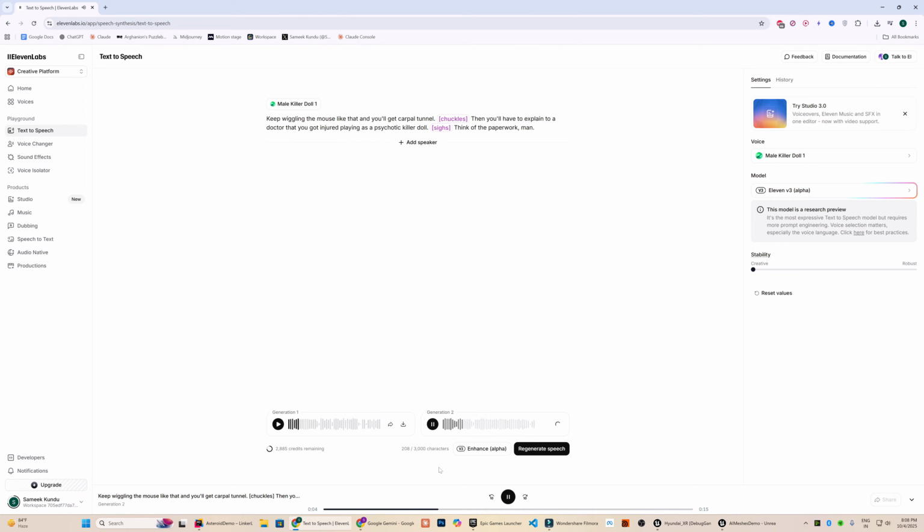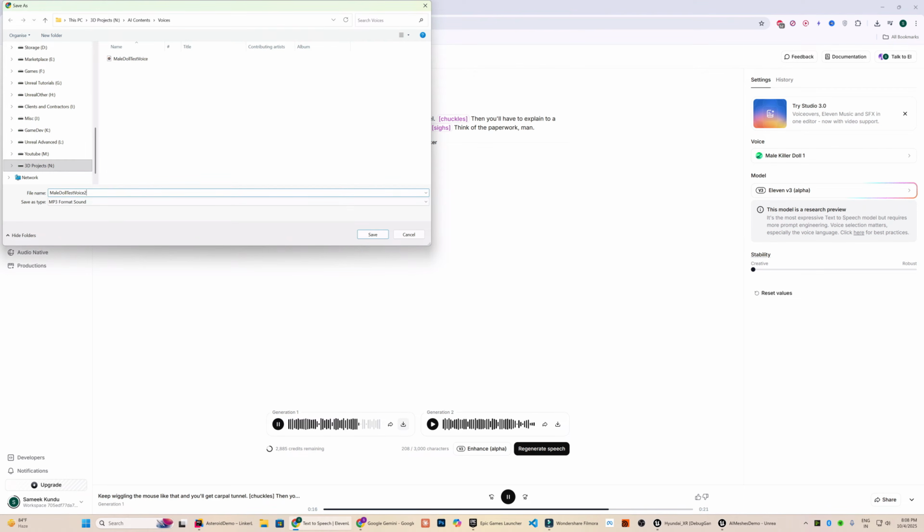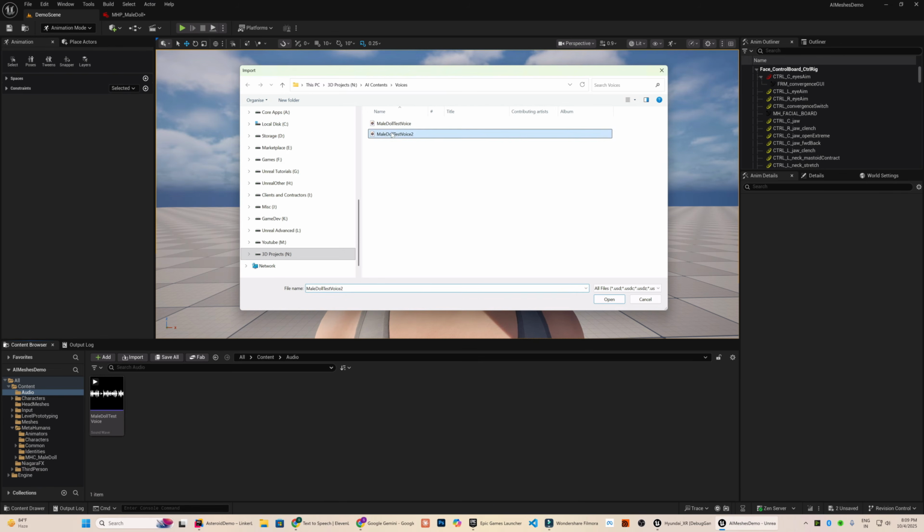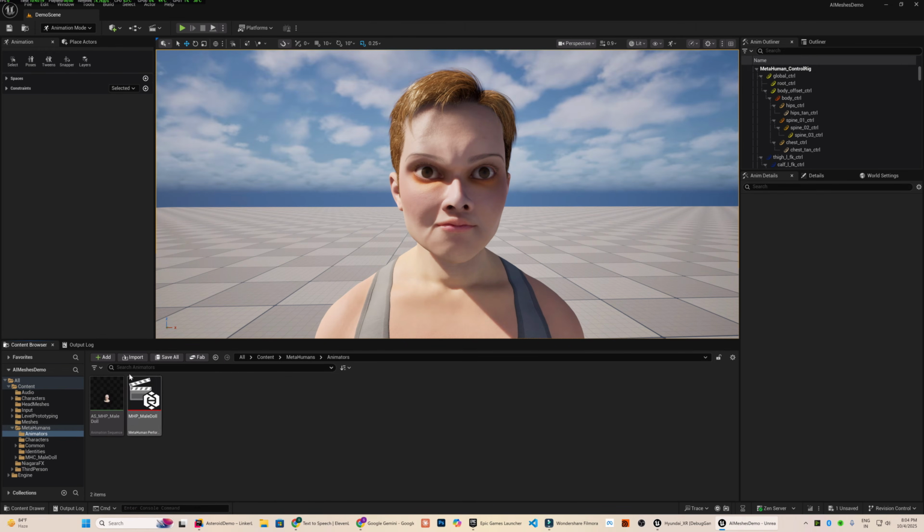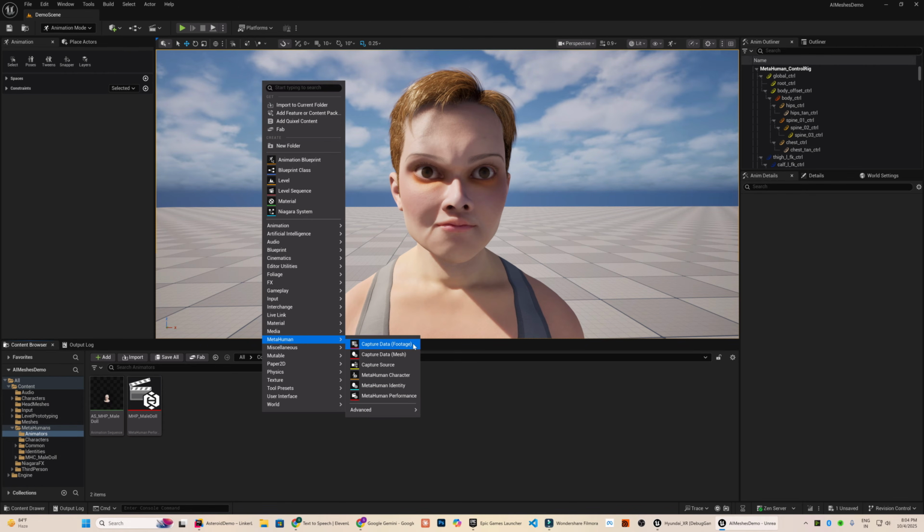This gave me a couple of variations to choose from, and I picked the one that sounded best, downloaded the speech file, and imported the audio into Unreal Engine. You can create the Metahuman Performance asset from the Metahuman tab in your context menu.